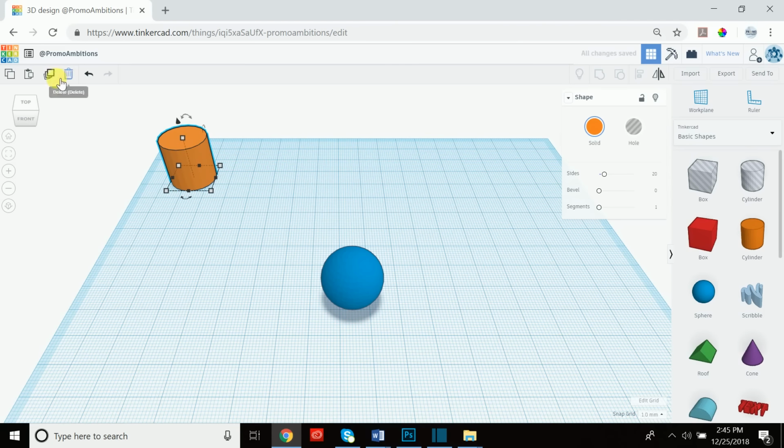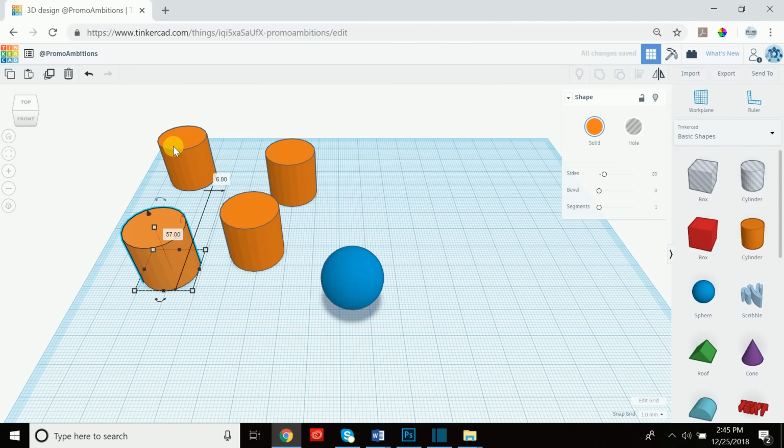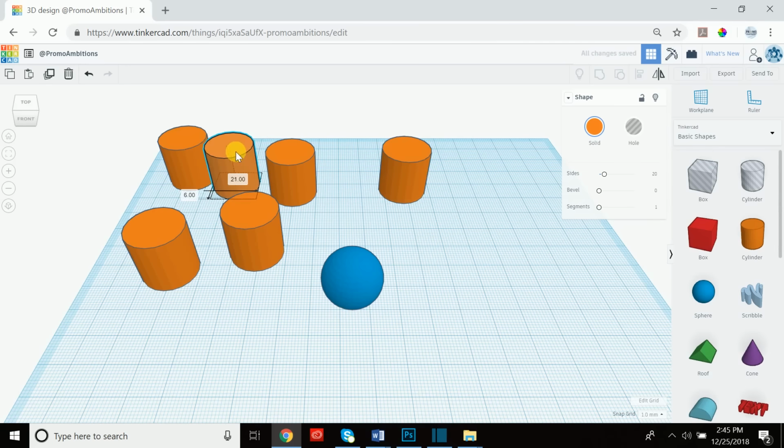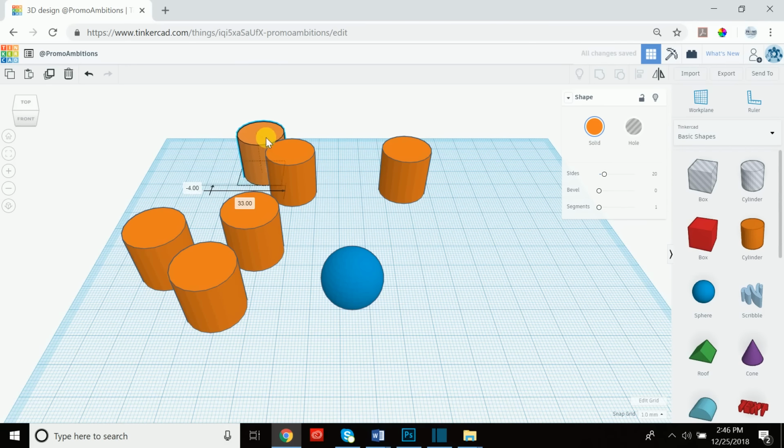So if you click this and you duplicate it 5 times, so 3, 4, 5, you will see that if I move these around, it keeps duplicating because a lot of them were in the same place. I actually clicked it more than 5 times. That's why there's 6 of them here.